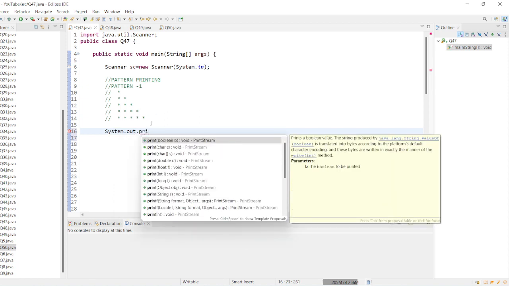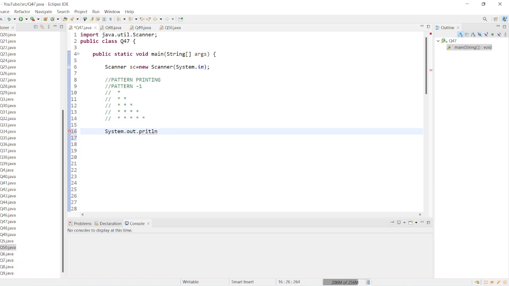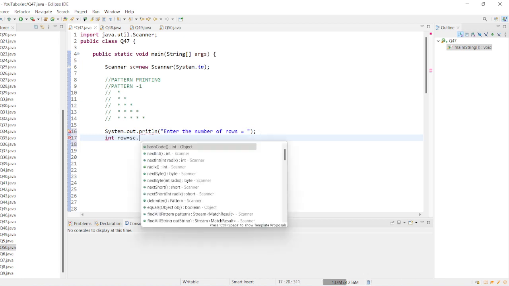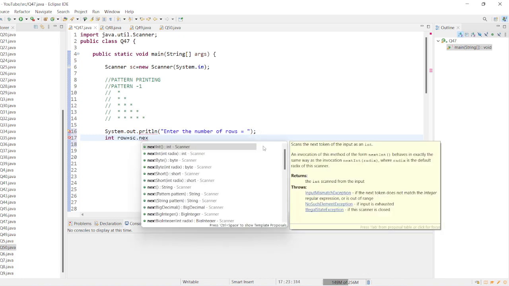System.out.println, enter the number of terms. Also you can ask for the number of rows, which is better because generally rows are printed. Enter the number of rows. Row equals sc.nextInt.